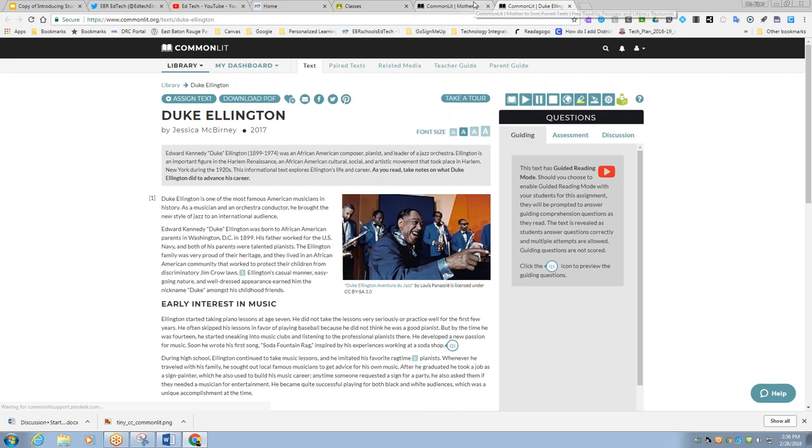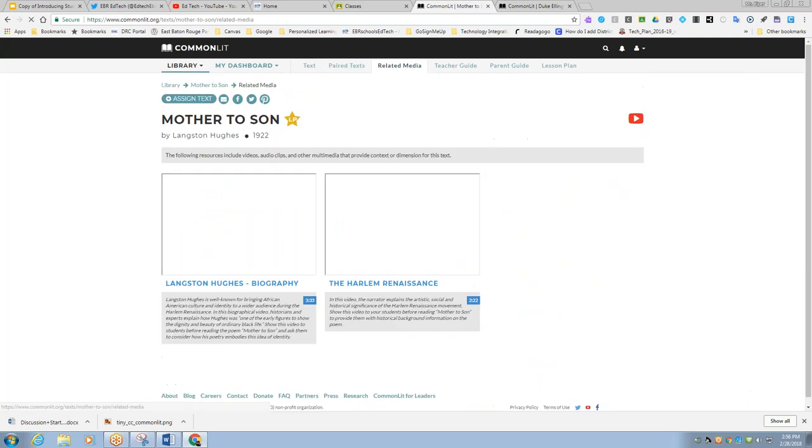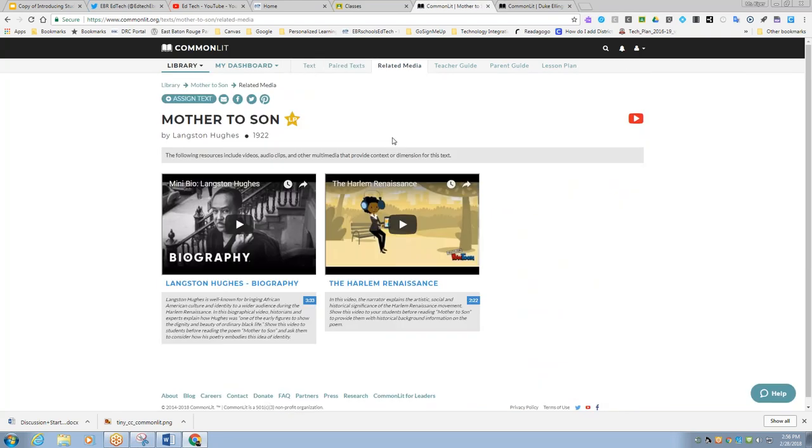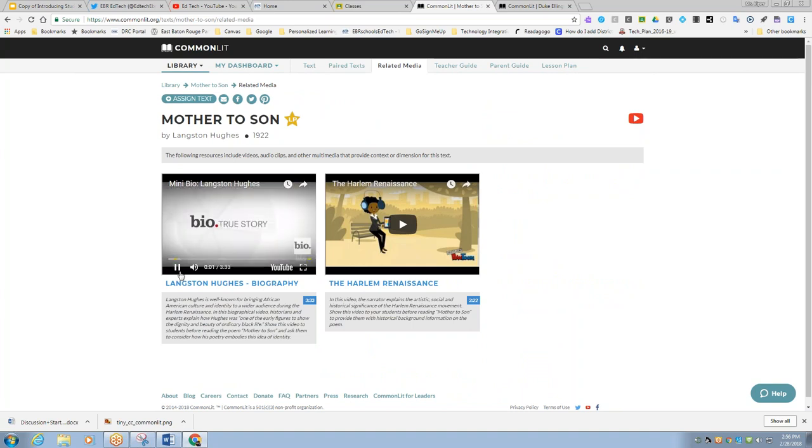There's an article about Duke Ellington. There's related media. So if students need background information about Langston Hughes, the Mother to Son poem, you can pull up the biography of Langston Hughes on the related media, and also information about the Harlem Renaissance as well. So the time period when Langston Hughes wrote the poem.